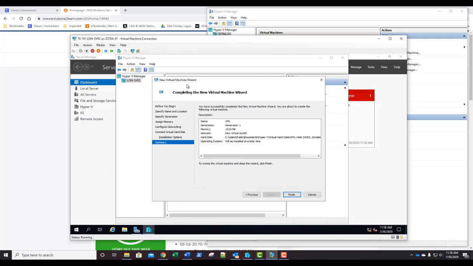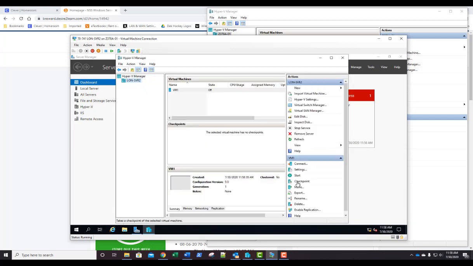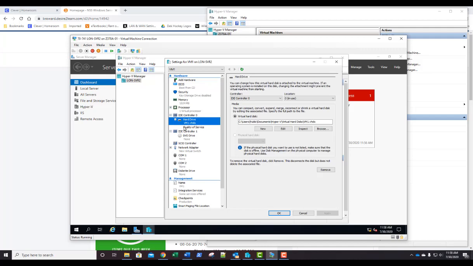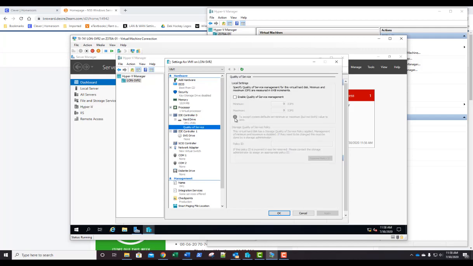Students, please go ahead and take a screenshot and paste this into step number 29. Okay, now that you've got that screenshot, we're going to click finish. Sets up that configuration file. And now we want to go ahead, right click and go to settings. We're going to expand the little plus beside the hard drive and select quality of service. You can see we can enable quality of service management. So we're going to put that check mark there.